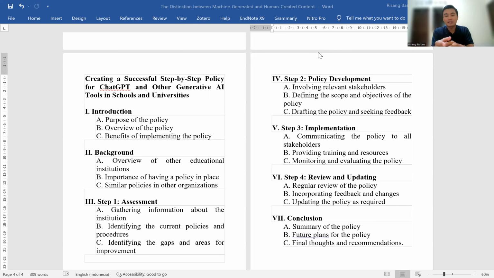Step number 4, develop and implement ethical and legal guidelines for using generative AI such as ChatGPT. It is important to have a clear set of ethical and legal guidelines in place to ensure that your use of generative AI tools such as ChatGPT aligns with your institution's values and complies with all relevant laws. This step will help you to minimize any potential risks and ensure that your use of generative AI is responsible and ethical.